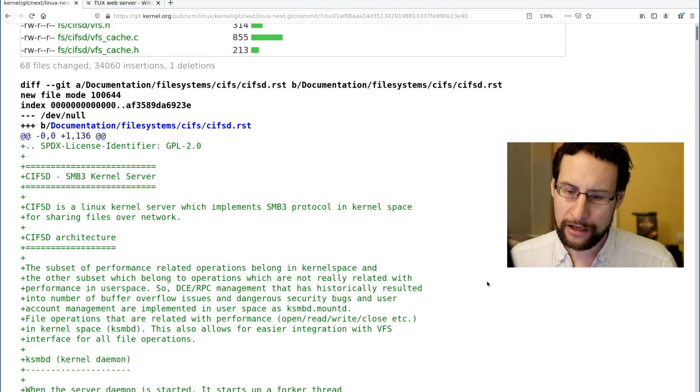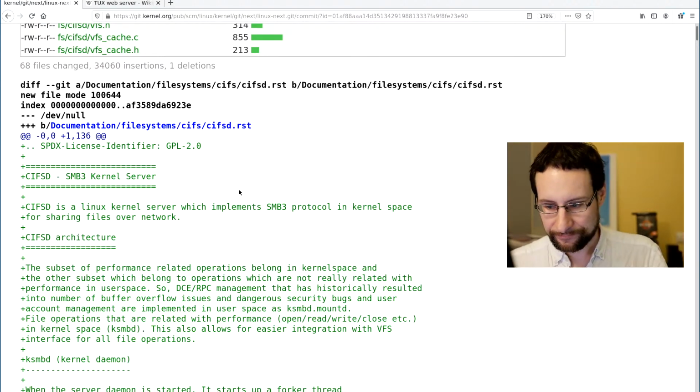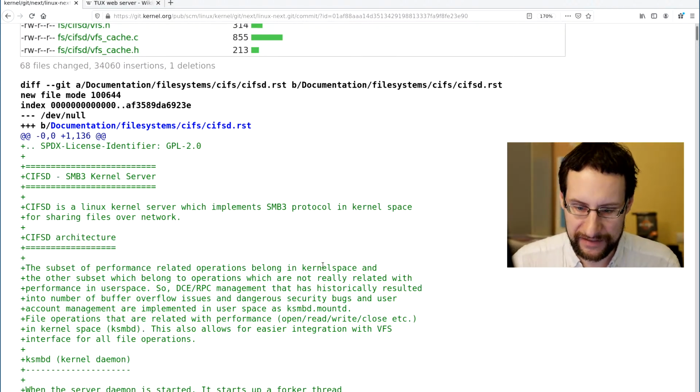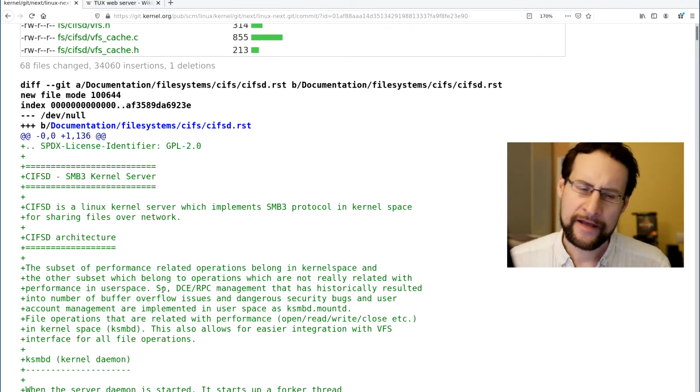And I have some news sites, of course, praising this as yay, high performance CIFSD SMB3 server. However, I have to say, they claim that a subset of performance related operations belong in kernel space? I don't agree with this. Other subsets belong to other operations.